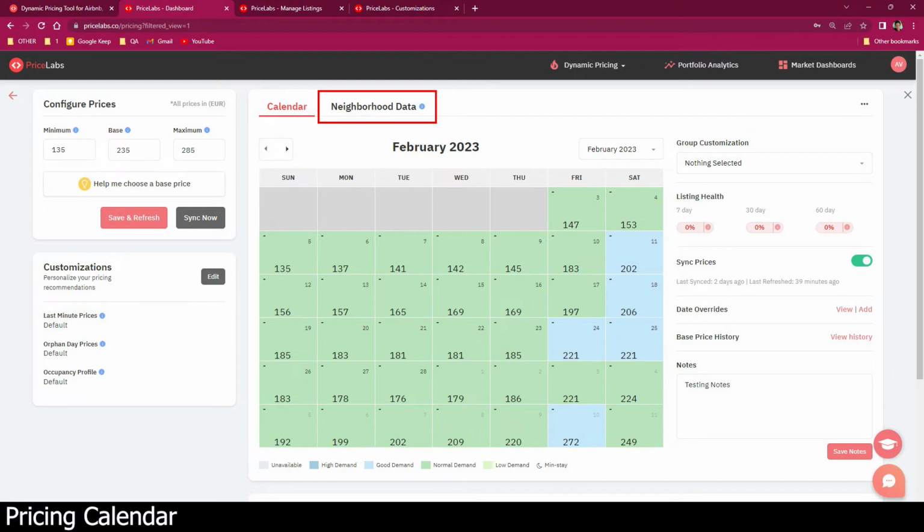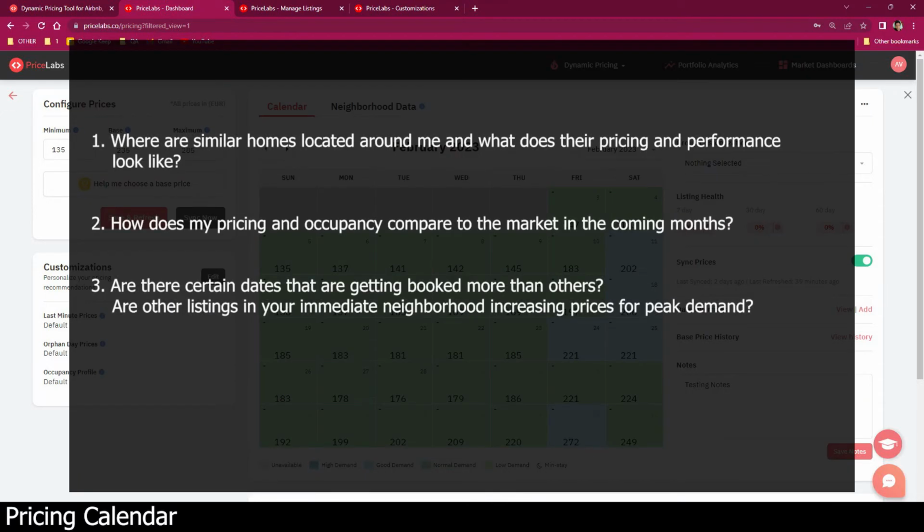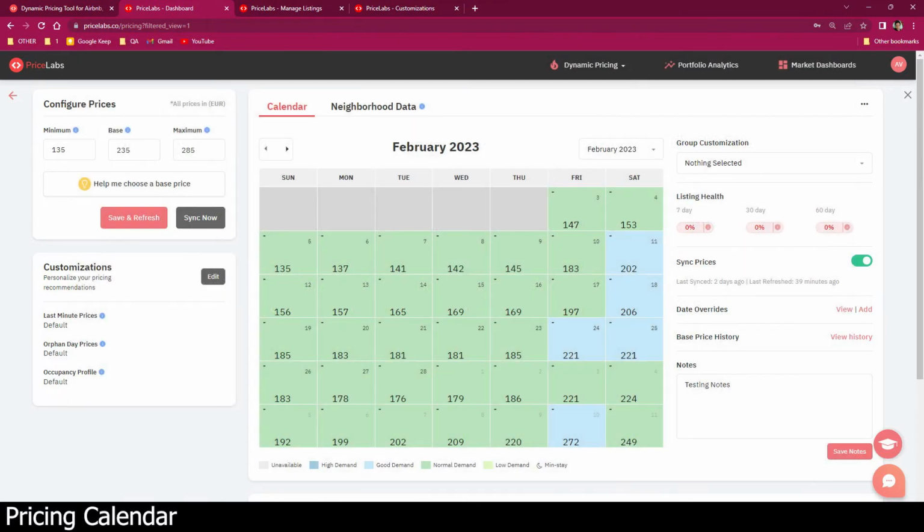Basically, neighborhood data helps you answer questions like, where are similar homes located around me, and what does their pricing and performance look like? How does my pricing and occupancy compare to the market in the coming months? Are there certain dates that are getting booked more than others? Are other listings in your immediate neighborhood increasing prices for peak demand?